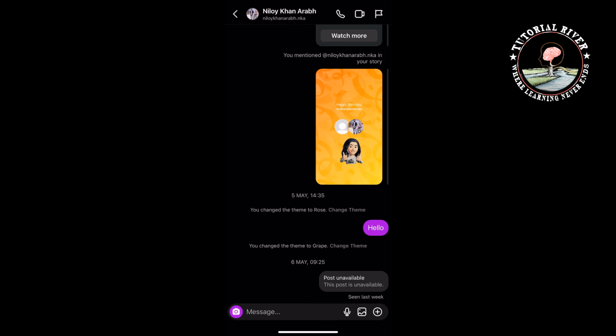Solution number 2. Log out and log back in. If you have restarted your phone and still you are facing Instagram message swipe reply not working on your phone, now you have to log out your account from your Instagram app and log in again with your details.